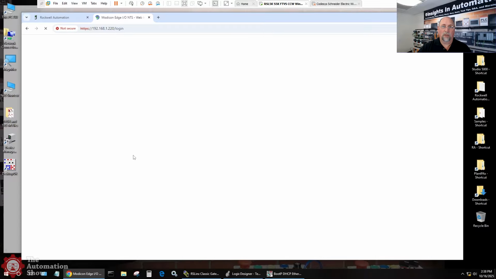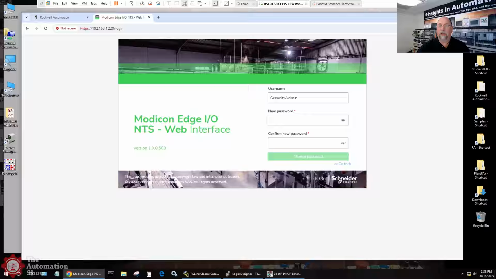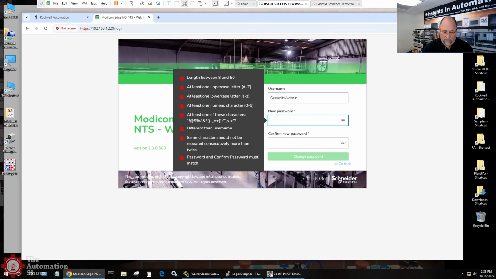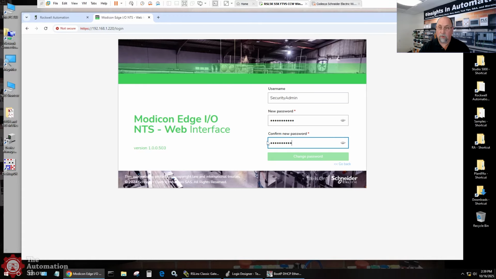Now, when the unit is brand new, you do have to log in with the default username and password, which is security admin. And the password is AAAA, and that is all in the NIMS manual. Very easy to use. There's actually a separate manual on this web interface itself, which is also very well written. And the first time you log in, of course, you have to give it a new password. And I just have one that I use with vendors so I can keep track of them. Okay, they match, so we're good to go. Change password.